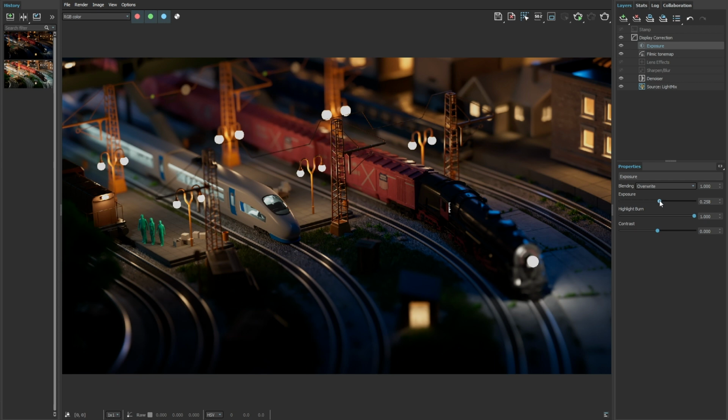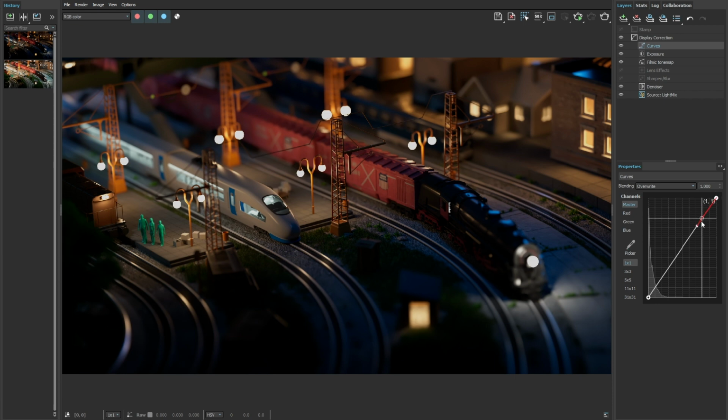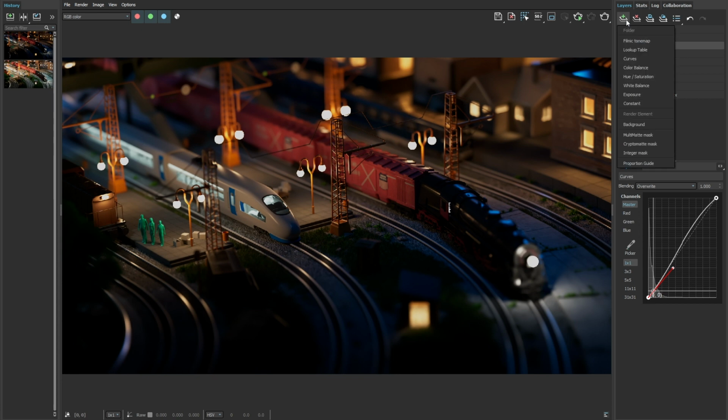Now I'd like to bring out some of the highlights and shadows. To do so, I'll use the curve color correction. Just by clicking here and dragging, you can change the tonality of your image. The top represents the highlights and the bottom represents the shadows. I feel like the image is a bit too saturated, so let's add a hue saturation color correction and balance that out.